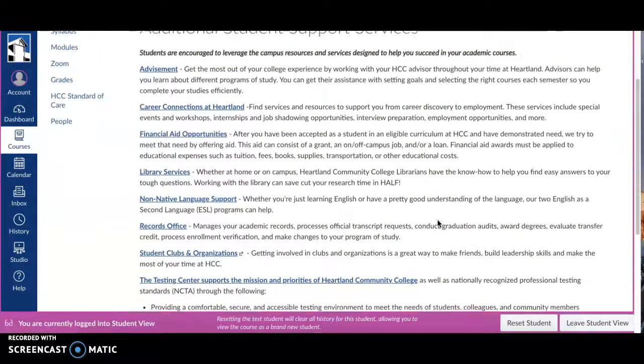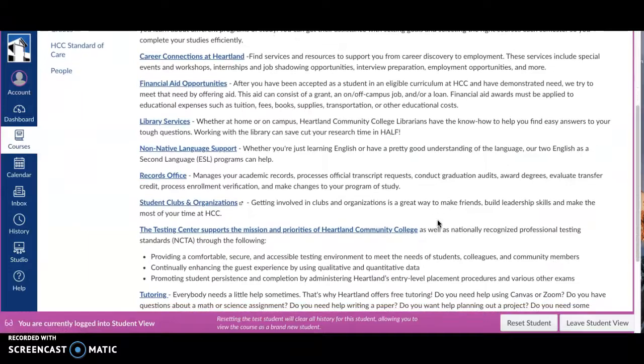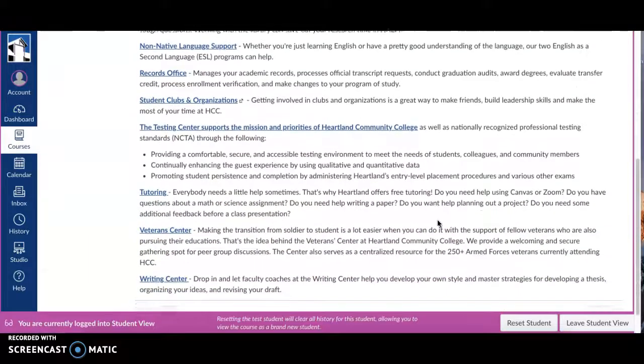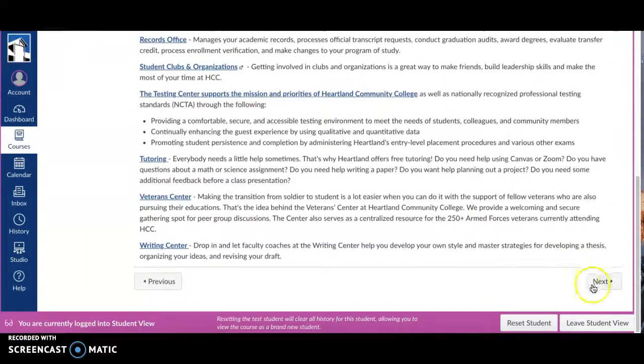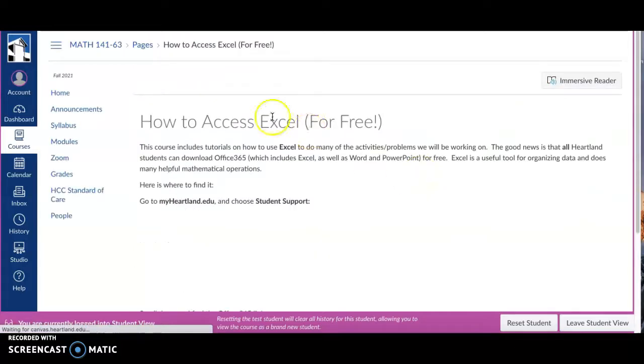And a lot of other services that Heartland offers. So if you are having any sort of a problem or have any sort of a question, this is a great page to go to first to see what you can get there.